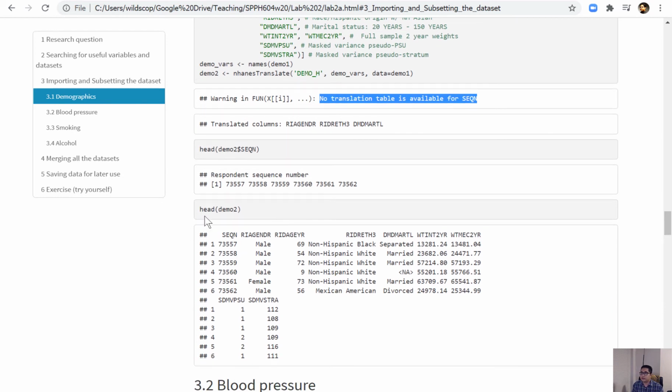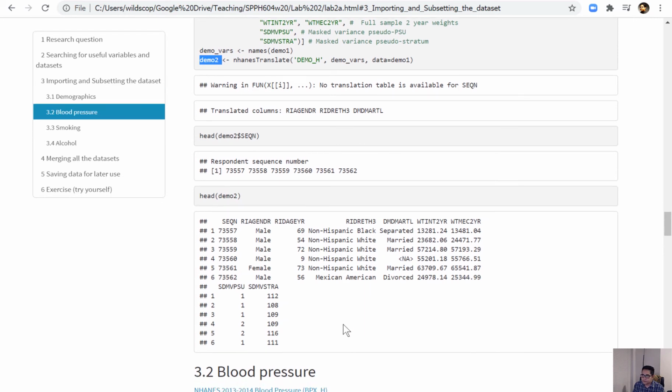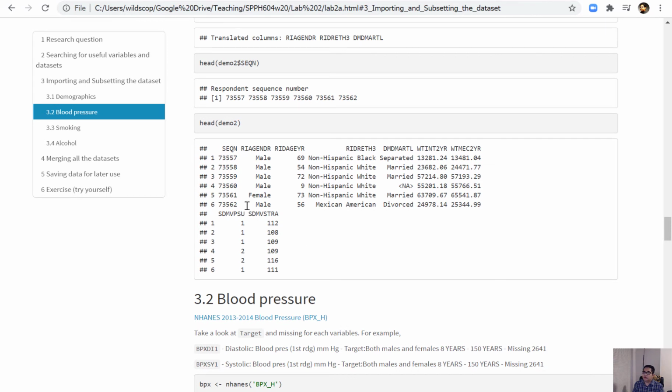And you can take a look at the first 6 rows of the data by checking the head of the demo data, where you have saved this translated data, and that looks like this, where you can see you have non-Hispanic black, non-Hispanic white instead of 1, 2, 3, 4 numbers. So from this you can see you have the sequence number, gender, age, race, marital status, 2 different kinds of weights, and the PSU number and the strata number.